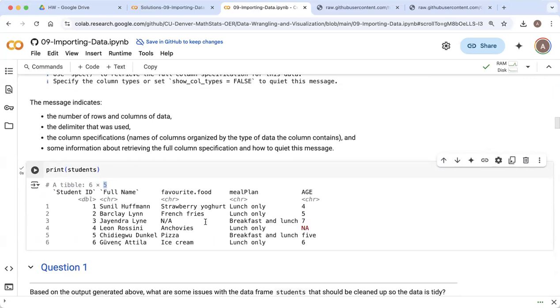And as you're looking at this, you might see some issues with this data. That's what we'll get to in the very next video: what are some issues with the data that we just imported and how can we fix them.